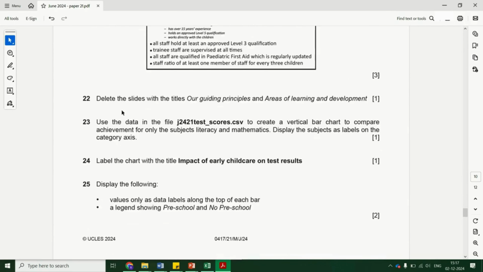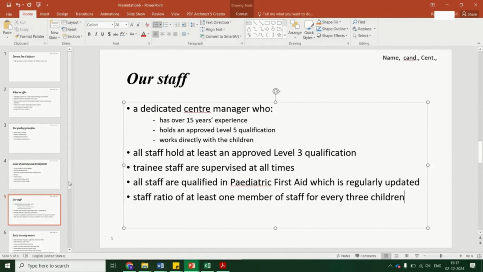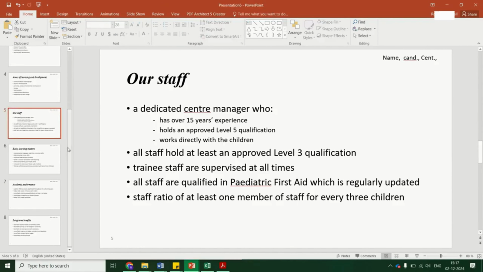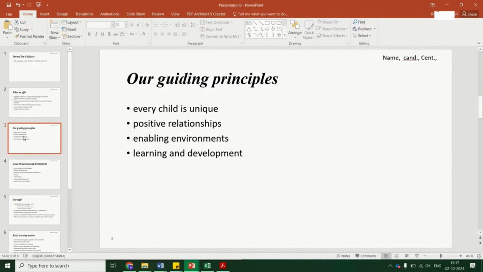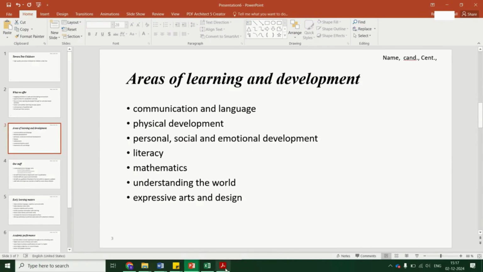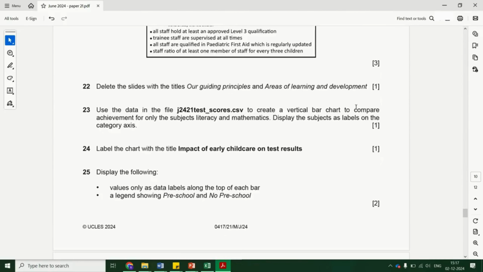Okay, 22, delete the slide our guiding principles. So look for that one. It looks like it's slide number 3, and then just right click and delete, or press delete on your keyboard. There we go. Okay, that was an easy mark.